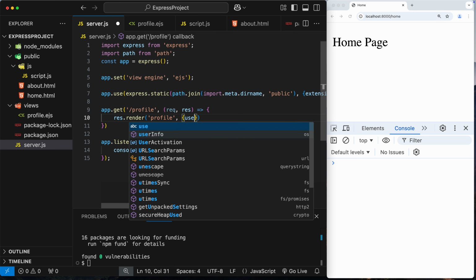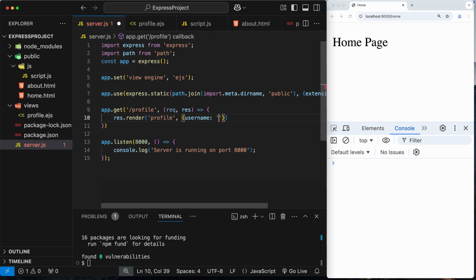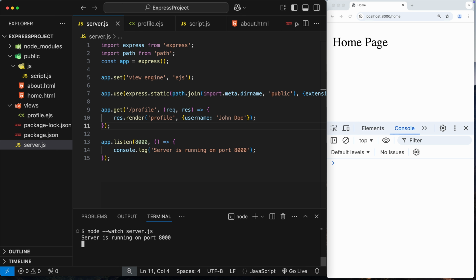Then we can provide values for the variables used in that dynamic page. In our case, we have just the username. In a real life scenario, it would be queried from the database, but this is just an example, so let's hardcode some value. Now, if we save the changes and go to profile, we can see that it works as expected.